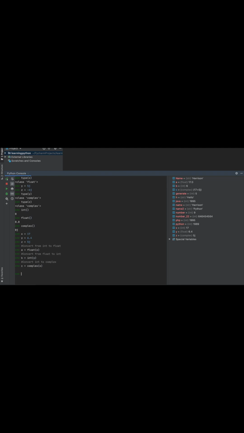Let's print them out and see. Let's print the value of a. Now it should be a floating point number, and b, we're expecting b, converted from float, to be an integer number. So now it's an integer number, and c should be a complex number, which is true. And we can verify that with the type as well.